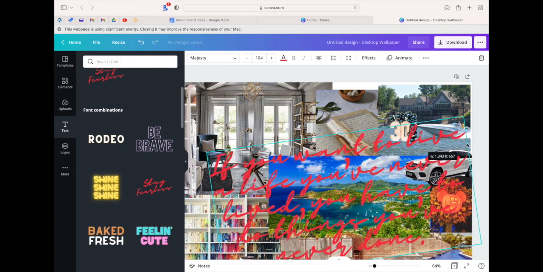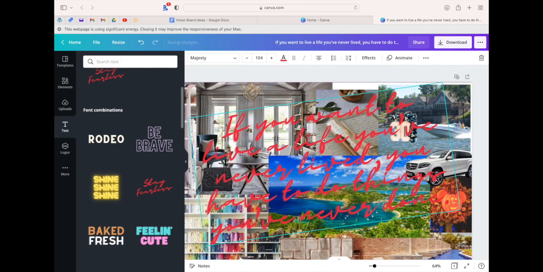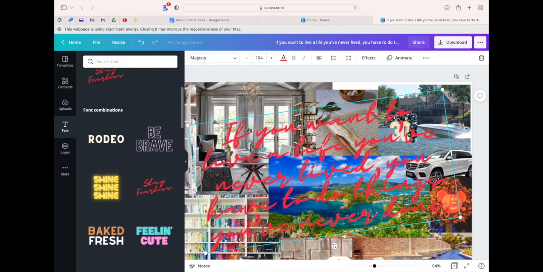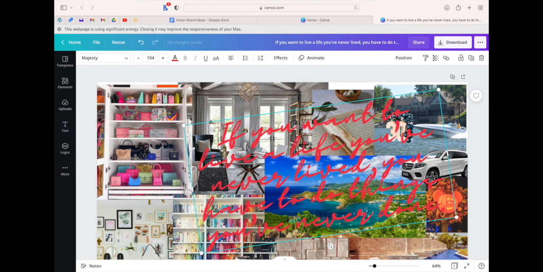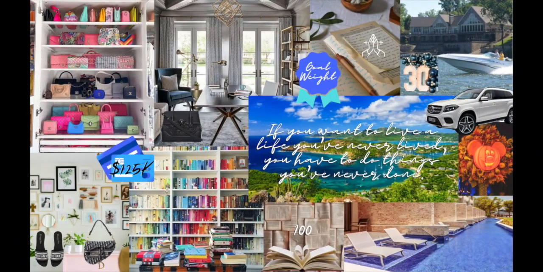So basically, after dropping the quote in, I just kind of tweaked things, added a bunch of little bits and parts, changed the color around on this quote, and it is time to finally show you the final board. All right, so here it is. I love how it turned out.